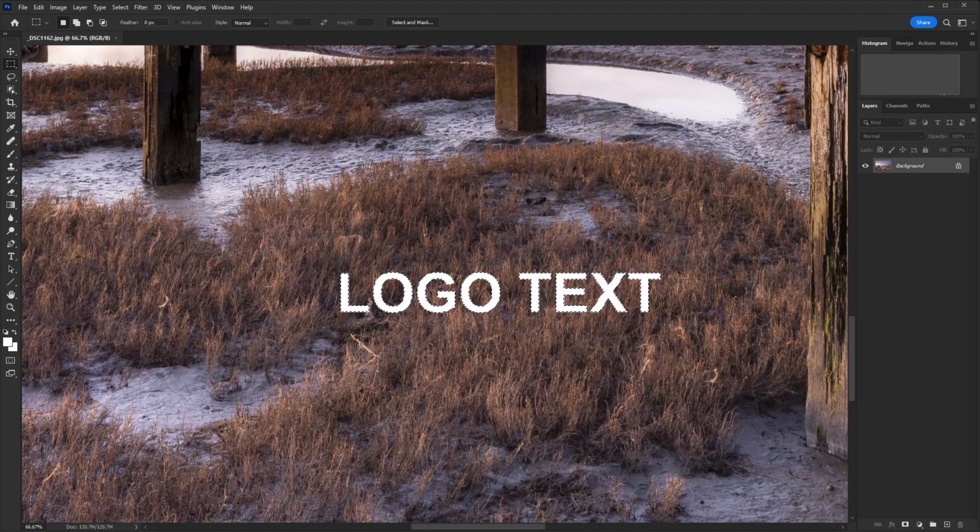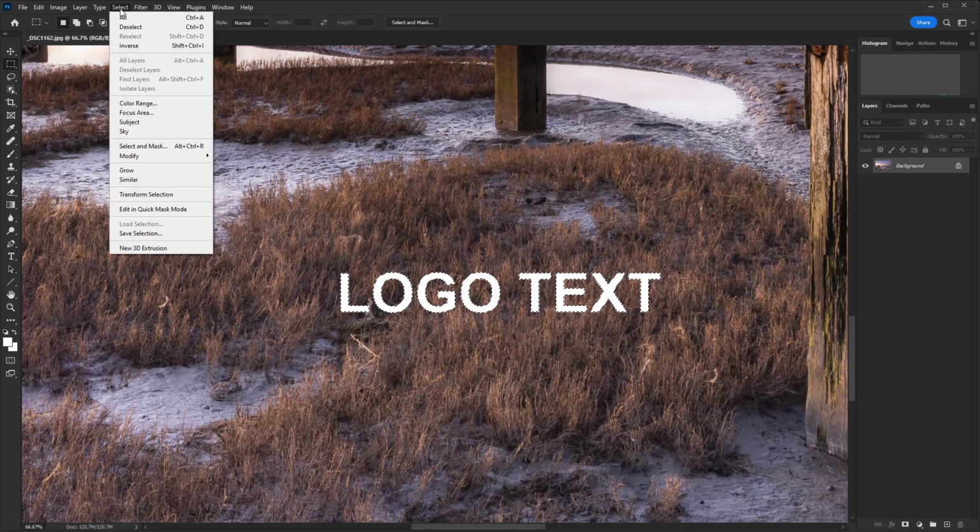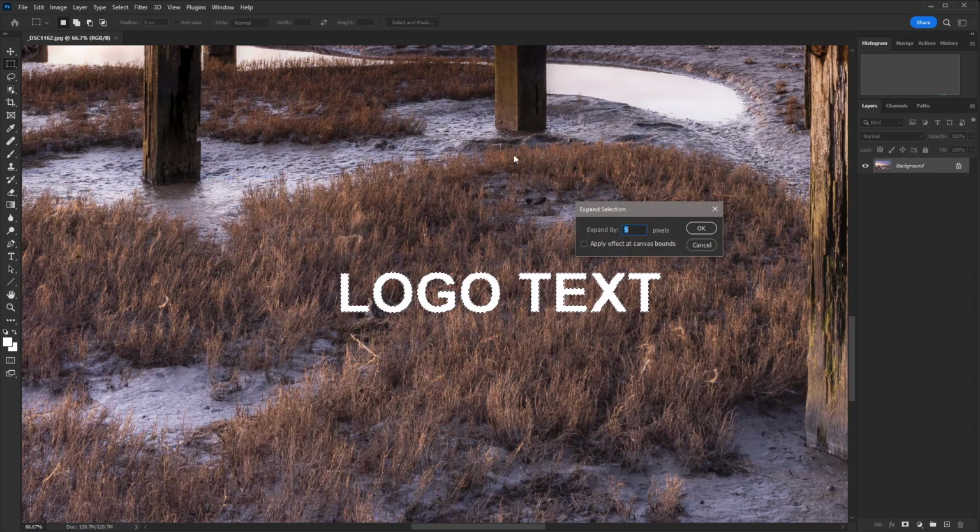So next up we need to go back up to the select menu, and I am going to go down to modify and expand. So the amount you need to expand by depends on the overall dimensions of the image and also the size of the object and the logo within the image, so that you might need to expand by anywhere between typically 2 and 5 pixels, but I'm going to go for 5 pixels here because I know that that's going to work here, and you'll see there that we're expanding around the text, so we know for sure that that is included in the selection.